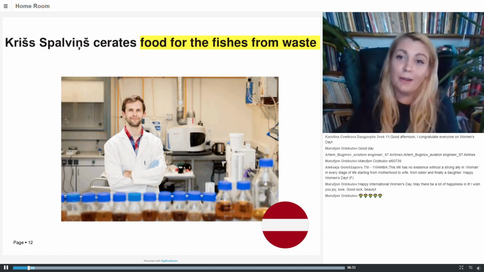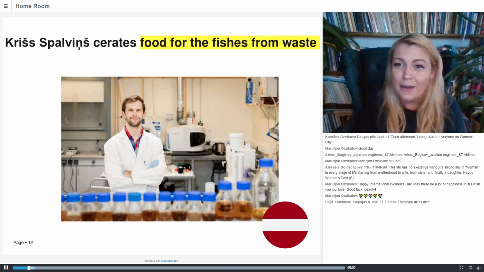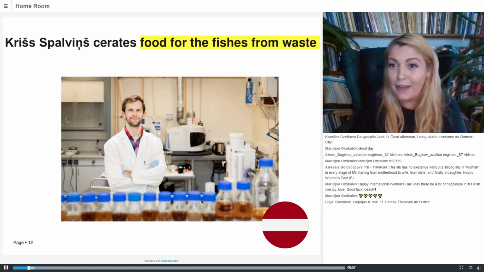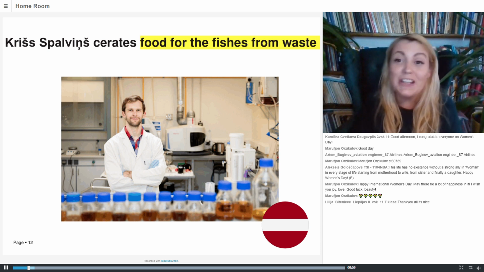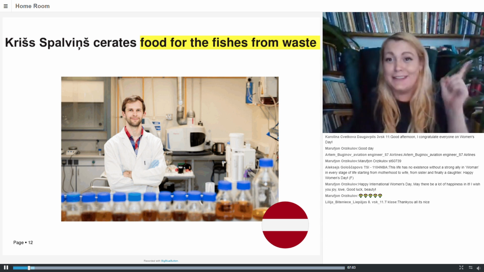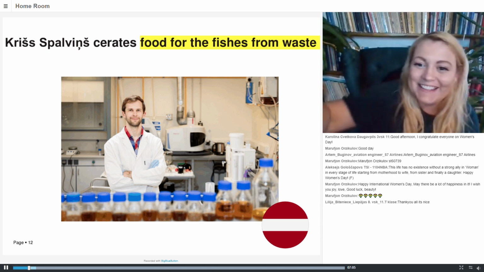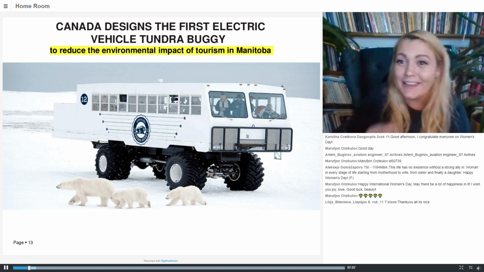And Chris Spalvinch, a student in Latvia, has discovered that he could create food for fishes out of waste. He says that it is not waste, but fish food in his case. So very interesting things are happening here.